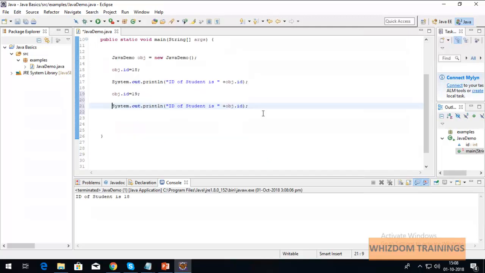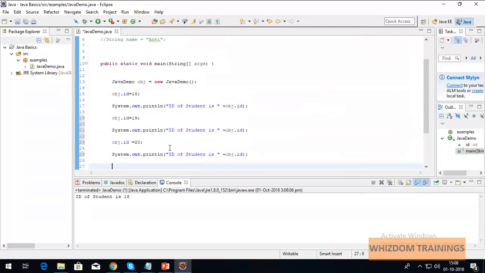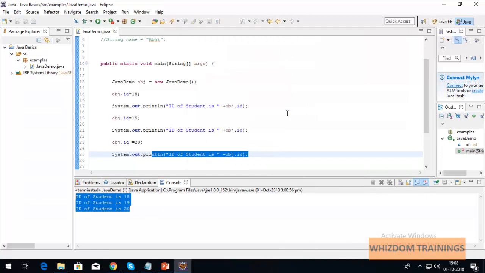Okay, and one more time if I say obj dot ID is equal to 20, and then again to print it I have to use this display statement. So I have three students' IDs and I want to print them. Each time I give it a value and use the display statement right after it. So when I run this, I'll see three outputs.